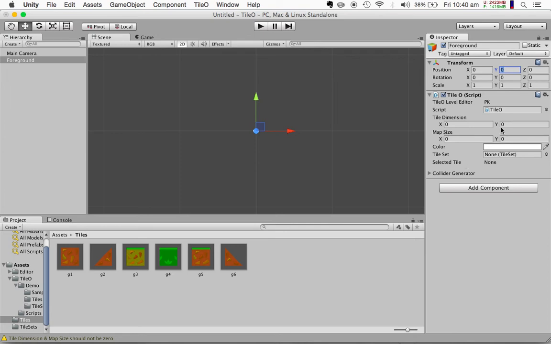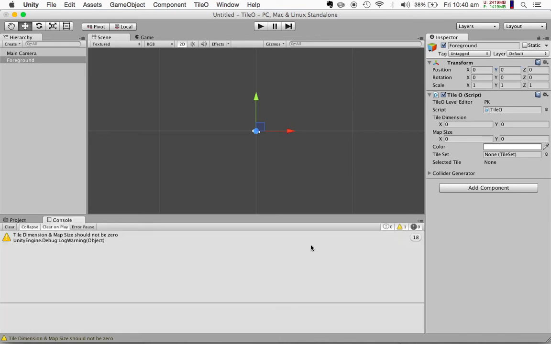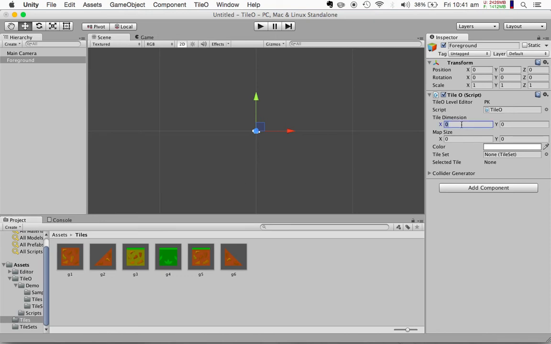Now this particular script must be attached to any object that needs to behave as the level editor. So over here there are just a few parameters which need to be filled in. First is tile dimensions. Now these values cannot be set to 0. If these are 0, you will get a small warning on the console. So I'll just clear the warning, set the values again. So tile dimensions are 1 by 1 since I had specified that pixels per unit is 64 for a sprite which was 64 by 64. That means tile dimensions are 1 and 1.